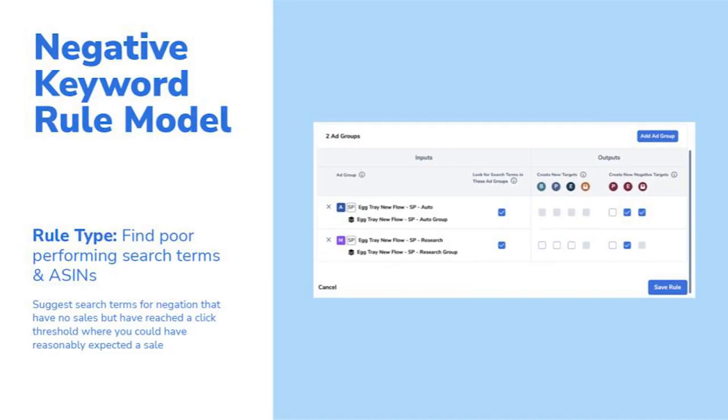The negative keyword rule is kind of the inverse of that promotion rule because again, all we're trying to do is find poor performing search terms and ASINs for you. Now, we're only going to be looking at the campaigns that, again, have search terms. That's going to be the auto campaign and the research campaign because, again, the research campaign is broad match and has different search terms for you. Now, you can add the other campaigns here if you'd like, the exact match and the ASIN-based campaign, but since exact match and the ASIN-based campaigns are pretty much that exact search term, you can monitor those and manage those directly at the keyword level, and I'll show you how to do that later.